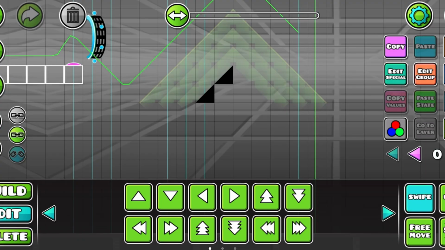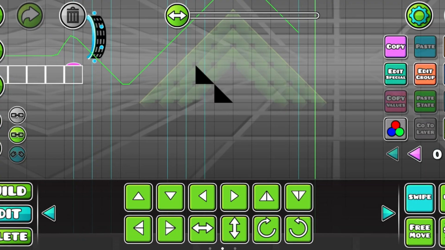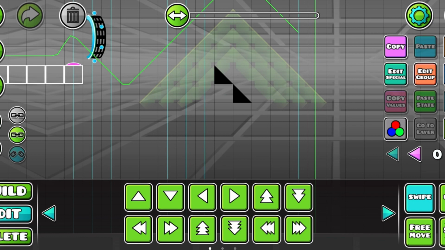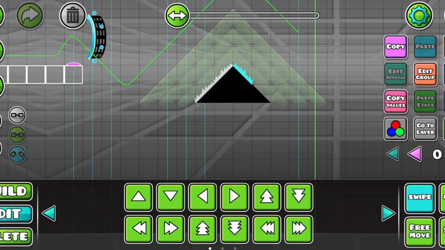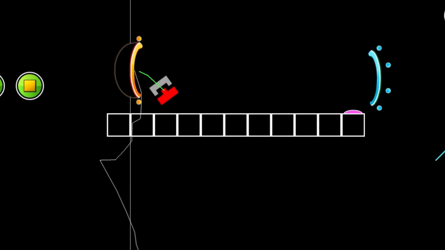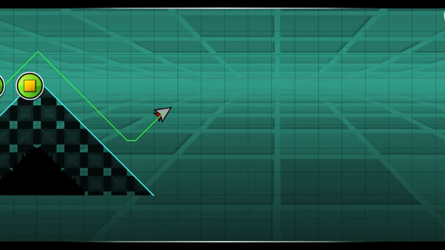Alright, this is completely optional, but I've always done this. I always fill up the rest of the slope. This works with any slope. And I fill them up with black objects, and then I put ground spikes around them. Alright, this is the final result. It doesn't look great because of the colors, but that's how it ended up turning out.